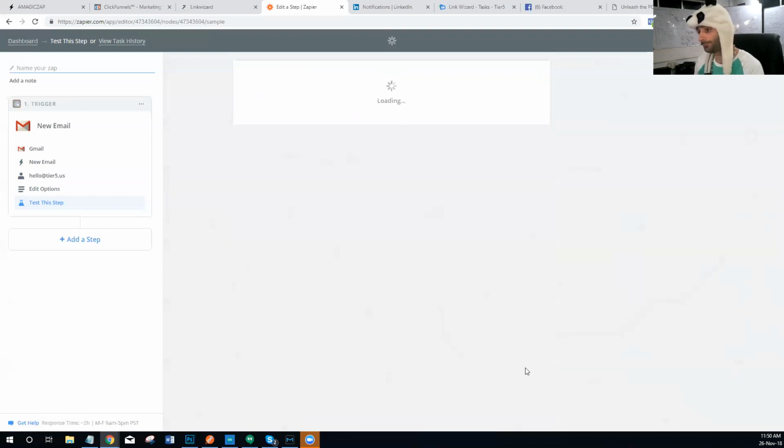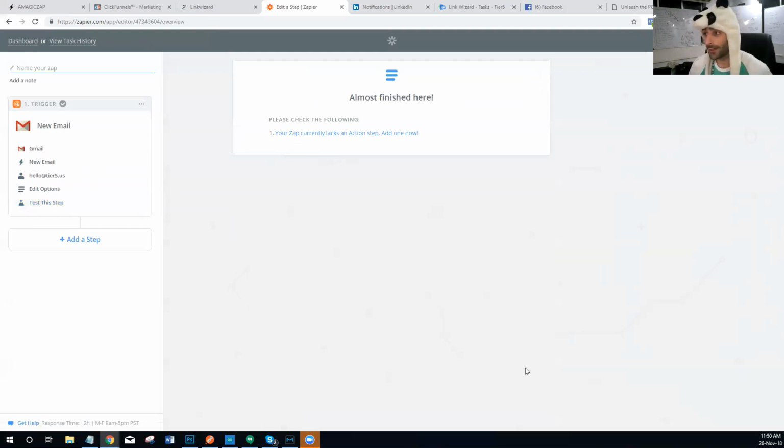Anyways, I can continue. Now this is essentially my trigger. What that means is this entire process that you see over here is my Zap. So this entire process will start whenever I get a new email on that email address that I just connected. Once I finish up the Zap, if anybody were to send me an email to that email address, then this Zap is going to start, and it's going to do whatever I ask it to do.